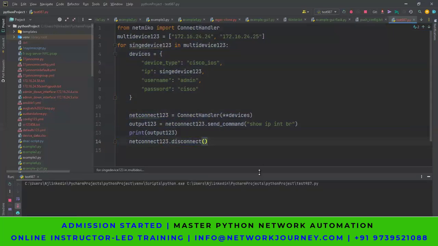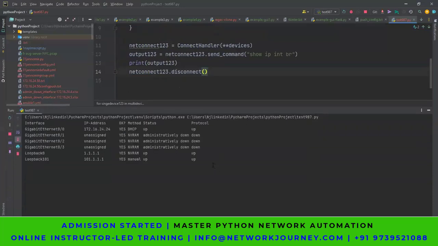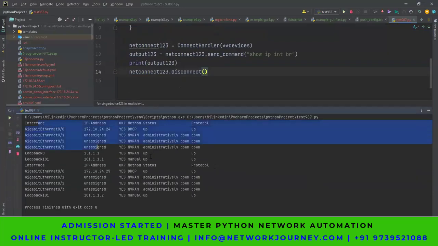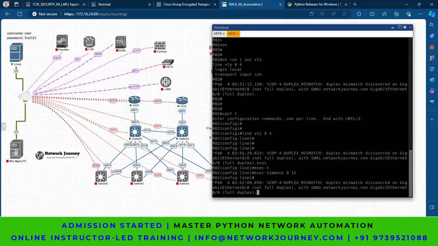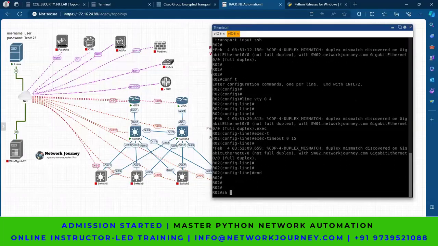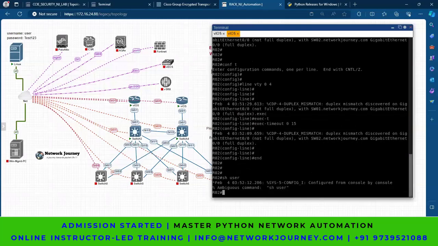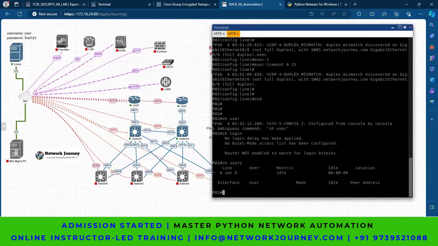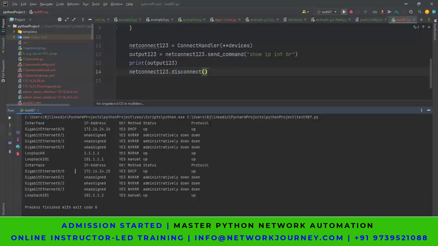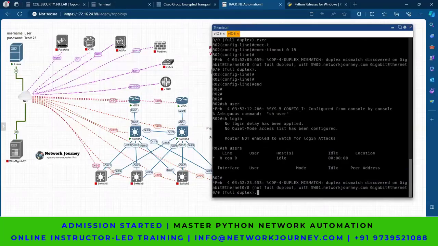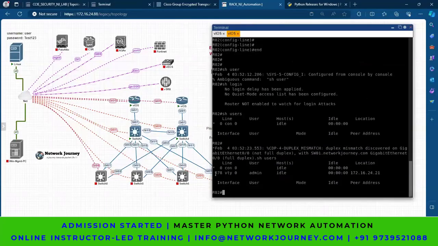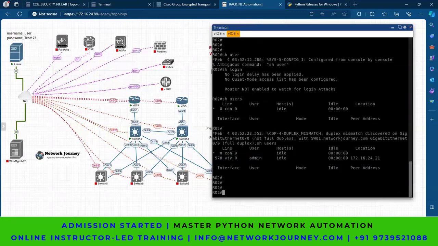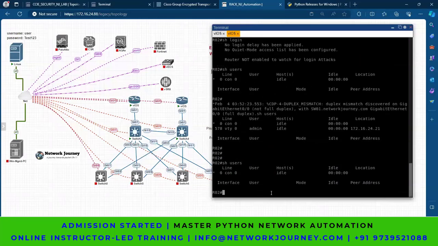So if you do it right now, see, you have your work done and it's also disconnected. There will be no traces left of that user still connected with the box. If you do show login or show users, you don't have any traces connected. At the time of execution, you should see some users being connected. Do you see a user here on line VTY? Do it one more time and it's done.